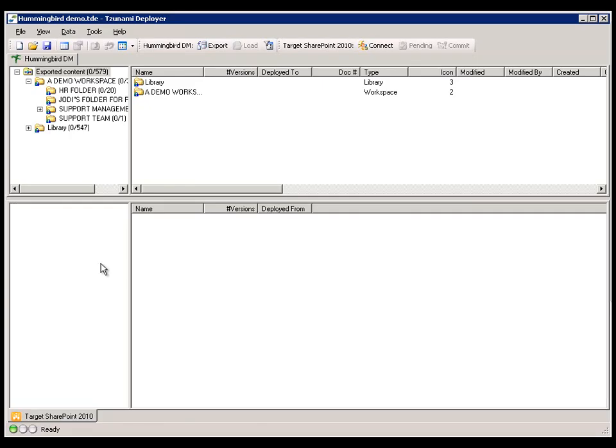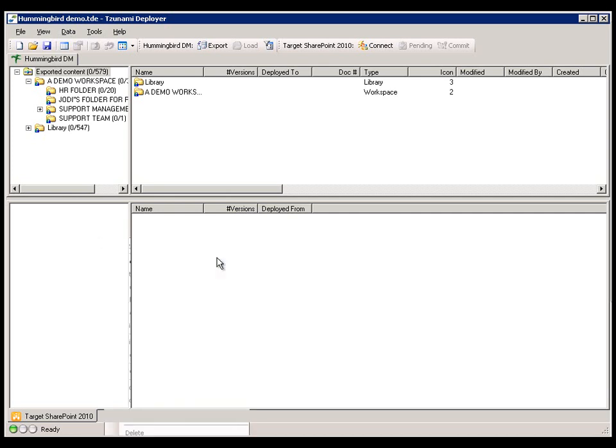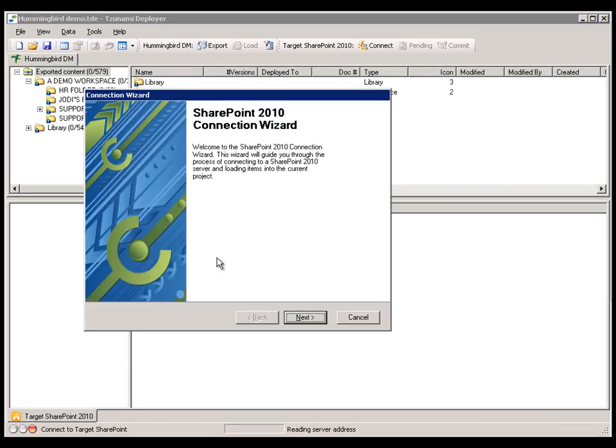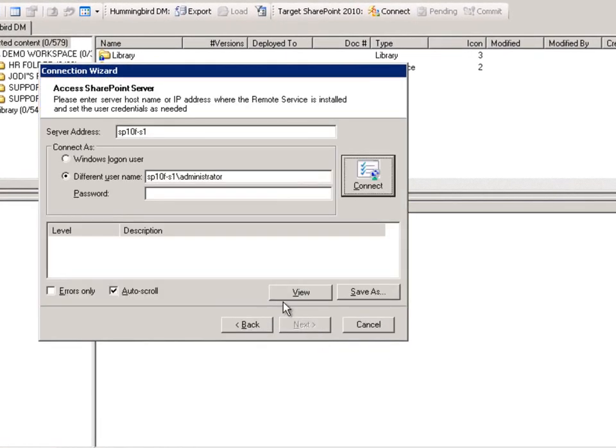In the Target panel of Deployer, we will load the data from our Target SharePoint 2010. This is done by right-clicking the Target panel and selecting Connect to SharePoint. We now have the connection wizard. We are required to specify the connection details.